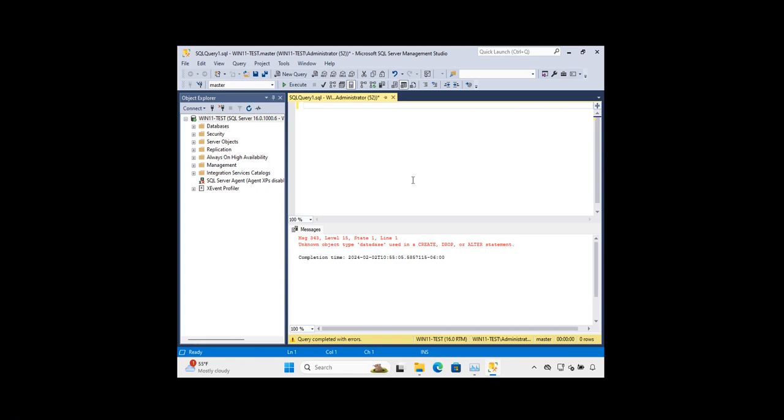The entire installation of the SQL Server and the SQL Server Management Studio is free to download, and it's a trial.